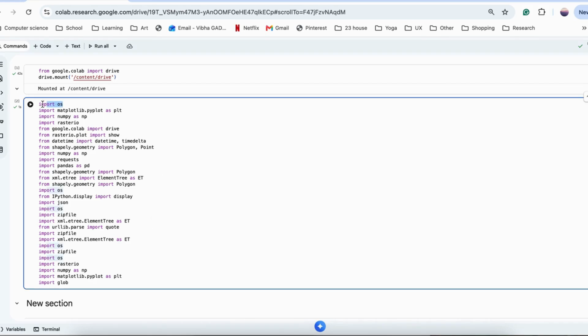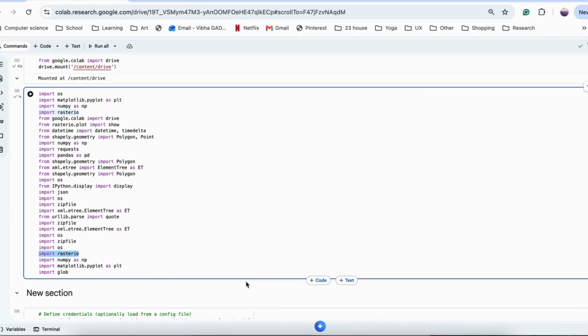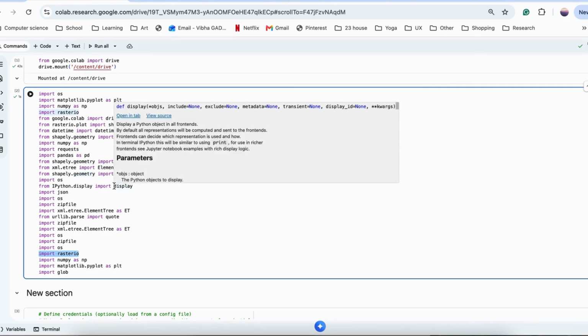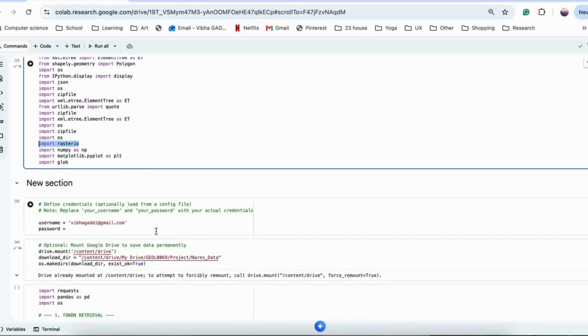Next, I import the main Python packages. I use OS and glob for file handling, NumPy and pandas for numerical processing and data frames, matplotlib for plotting, and rasterio for loading Sentinel-1 TIFF files. I also use scikit-image for patch extraction and scikit-learn for k-means, PCA, and random forest classification.